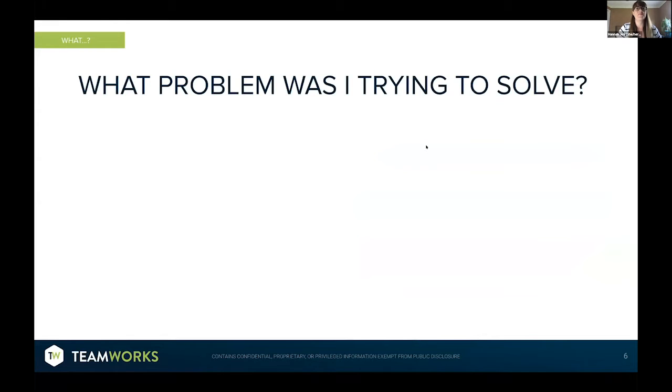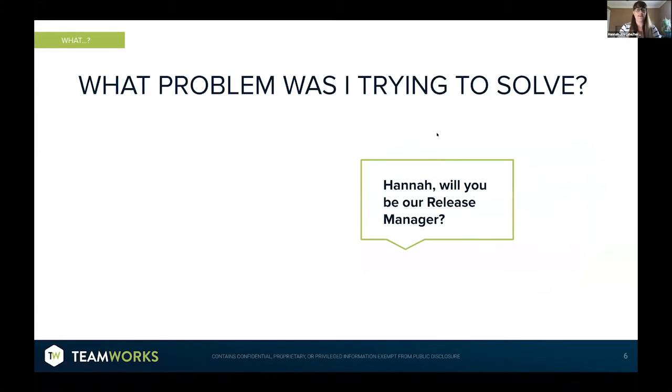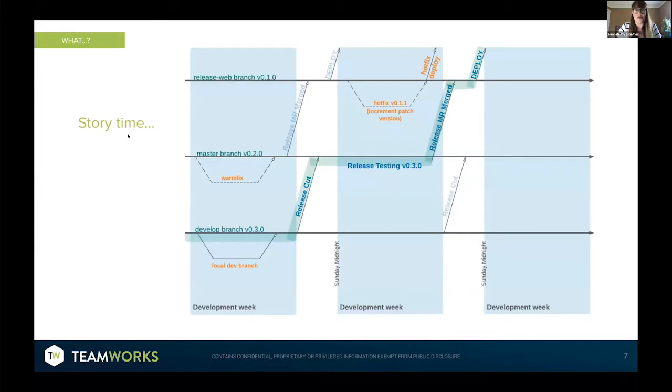What problem was I trying to solve, though? Let me tell you a little story. So when I was hired at Teamworks in September of 2019, I was hired as a backend engineer. A couple of months into the job, my coworker came to me and said, "Hey, Hannah, I'm actually moving." And at the time, this was not COVID time, so most people were in the office. He said, "I'm moving, and I was wondering if you'd like to take over my duties as our release manager." Well, me being eager and wanting to learn said, "Sure, no problem. I'll take on that task." Well, I didn't really know what I was getting into. So let me tell you a little bit about what I learned.